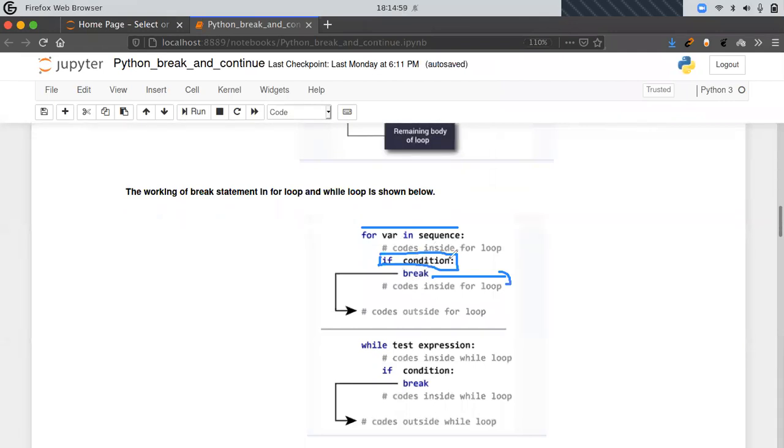If the condition is true, it will break at that particular point and it will not execute this line. If you are able to see this line, it will not be executed if the condition is true, because once the break statement has been executed, it will directly exit your loop body and execute the main code outside of the loop. That's how the break statement works inside the for loop.